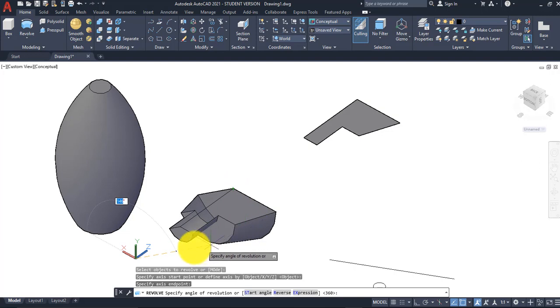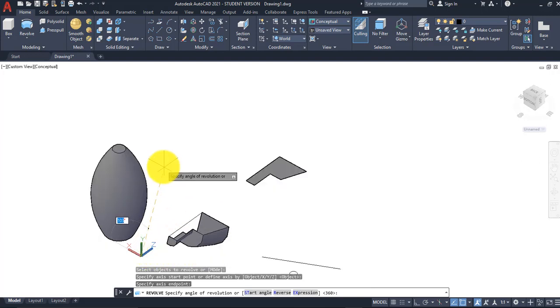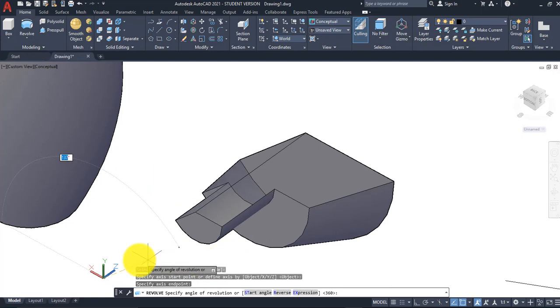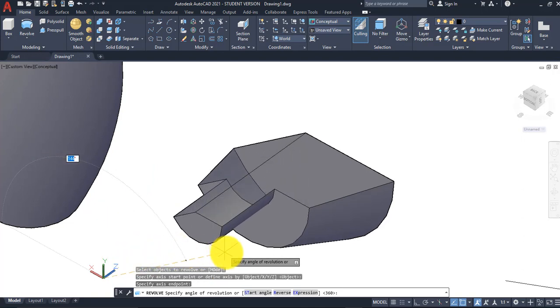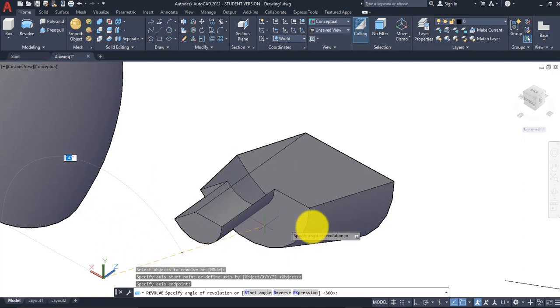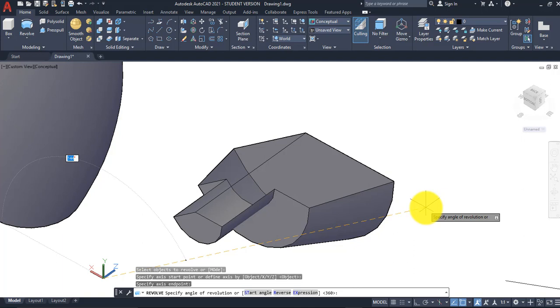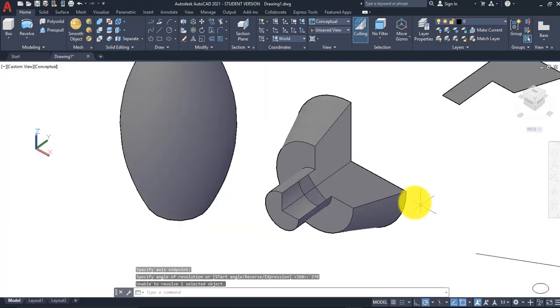And you see how, as I move my mouse around, we're starting to see the shape revolve around that axis, but you can kind of see that it's empty. And if you look at your command line, you can go all the way around 360, or you can just type in something. Maybe we want to just go 180 or 270. I'm going to type in 270 and enter.